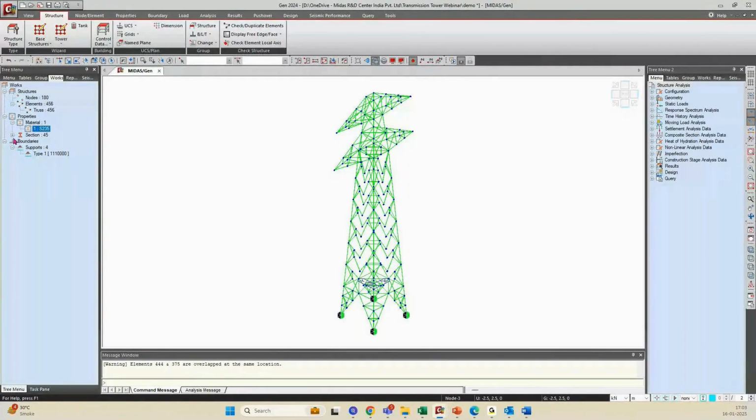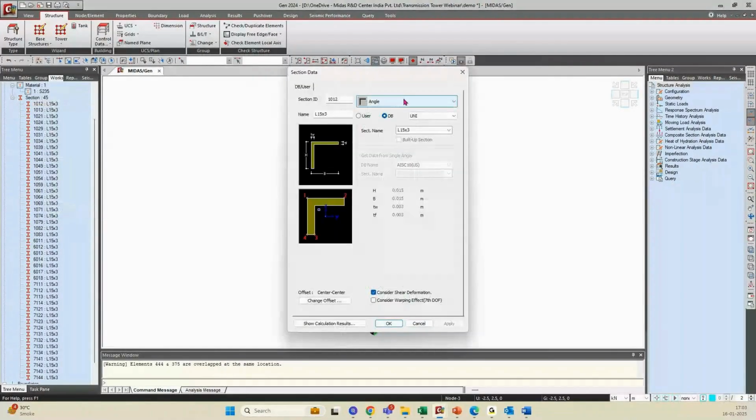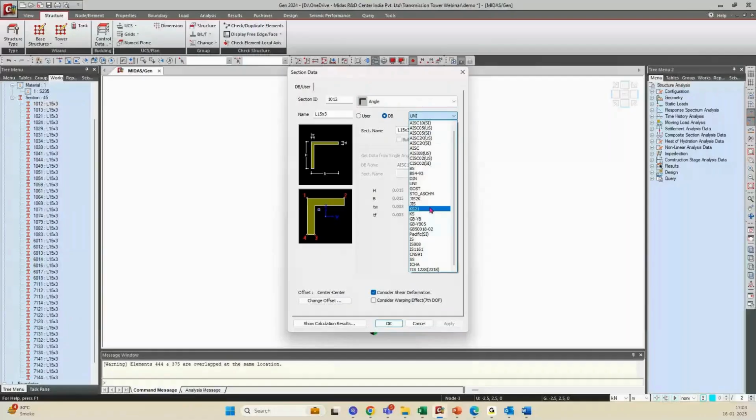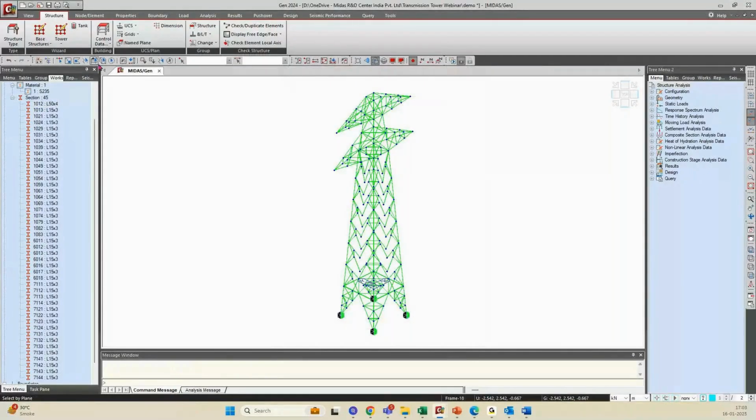Now let us say if you want to add a new section, we can always go to the properties and update the section properties. We have standard databases as per different codes. For Eurocode we will be selecting UNI, and we can select any of these sections here. The best part is that we can select any cross section now. Later on, once we do the design, the software will suggest the most optimum section for the design. Now let us take some random section of angle, and we can just apply this particular section to this tower.